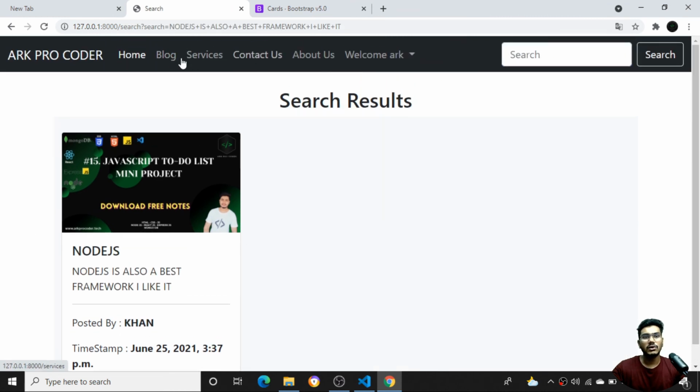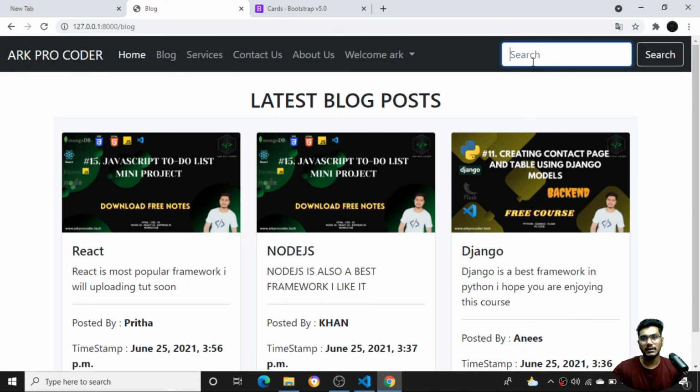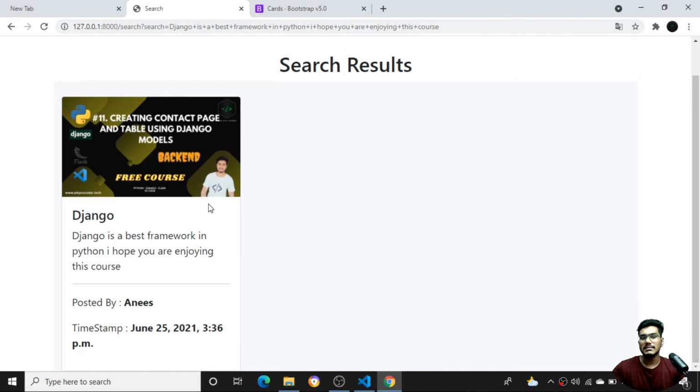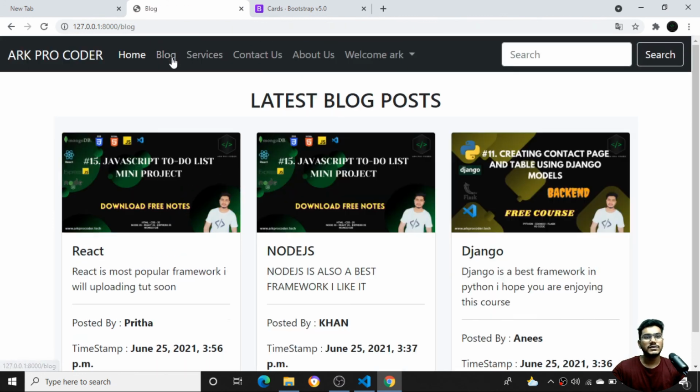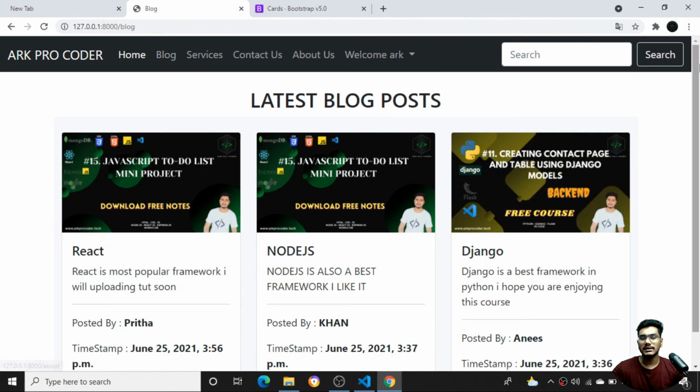In the same way, if I want to do it for one more thing, suppose the full sentence here, Django is a complete framework. If I save it, you can see I'm getting an output over here. So this is how I can do it. Suppose a letter is present everywhere, and if I search for it, you can see I'm getting all the posts here. So this is how I can use the search results.